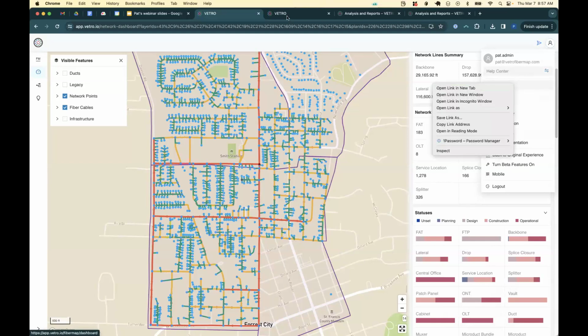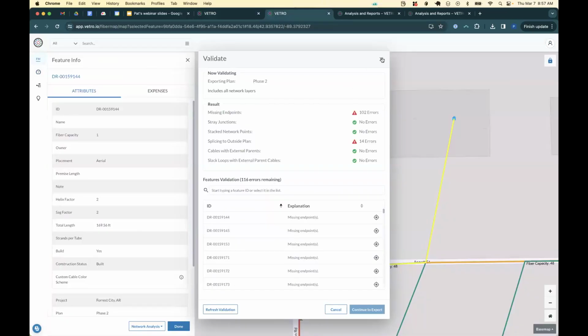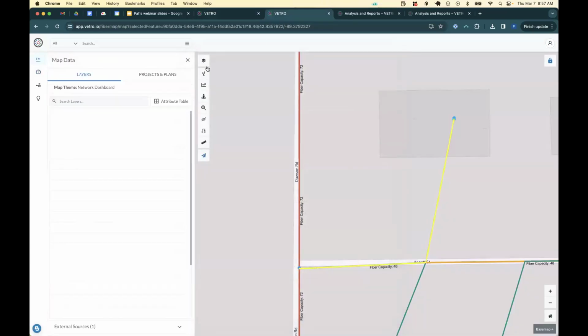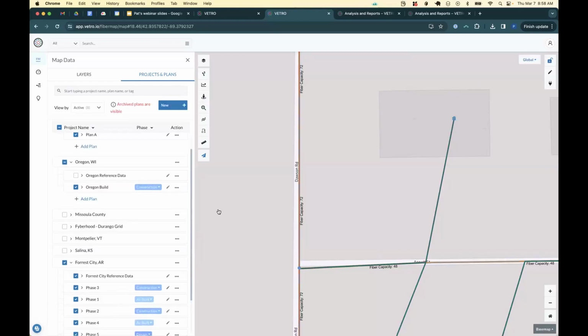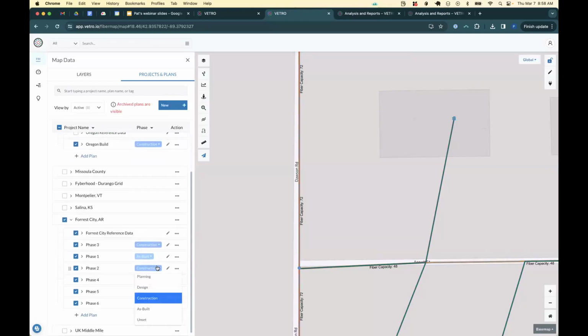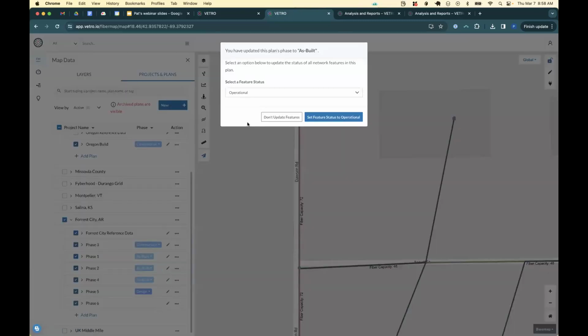I'll start with just going back to Vetro itself. If I go back over to my plans list, projects and plans, all right, what I'm going to do is go to plan phase 2, and if I'm in edit mode, I can change the phase of this plan. We've redesigned the phases in a way that links directly to the feature status. So if I change the phase from construction to as built, let's say you hear back from your field team, yep, we finished constructing that plan, that's good to go.